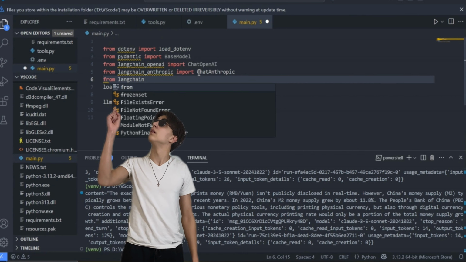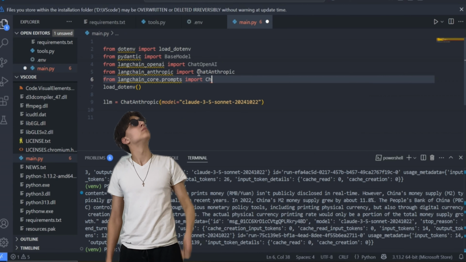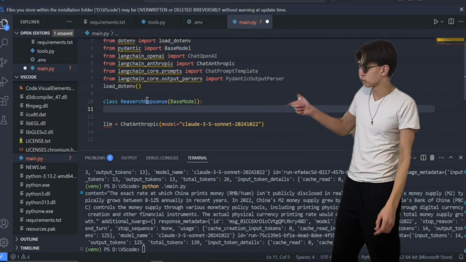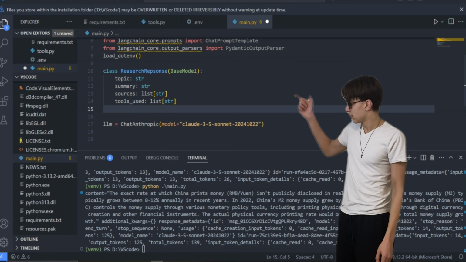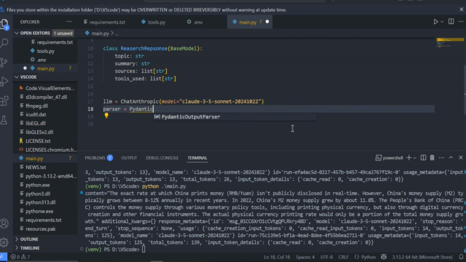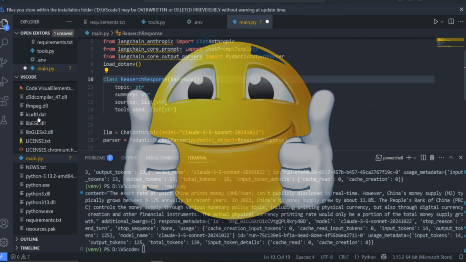Here I was importing the actual AI and tools to make that AI agent. And this is a structured response we want. The LLM and parser is just a model to help us with this project. The parser, yeah, as you can tell, I have no idea what I'm talking about.